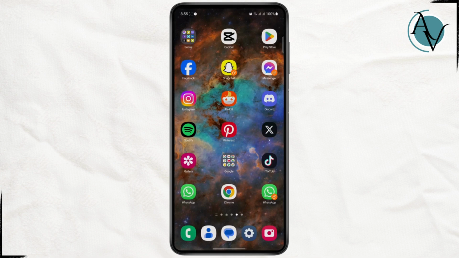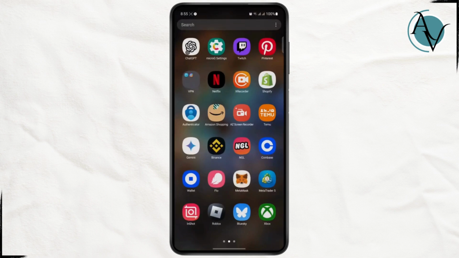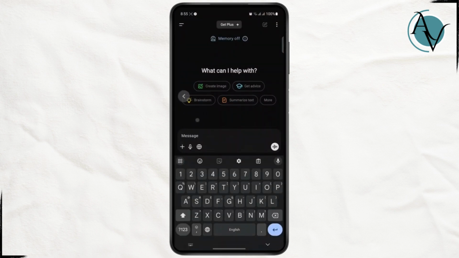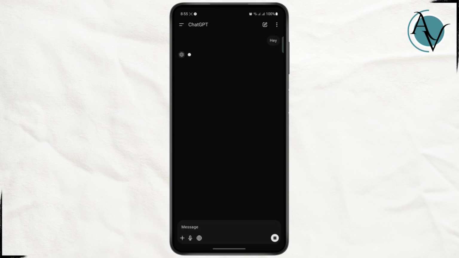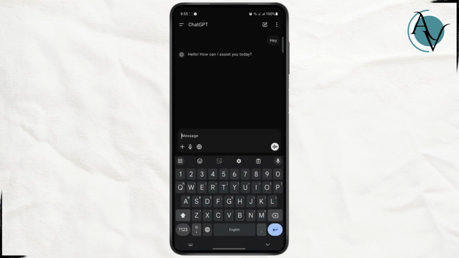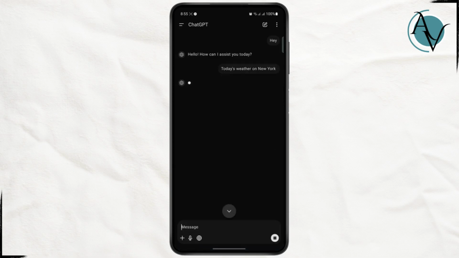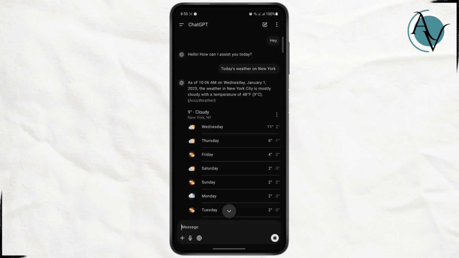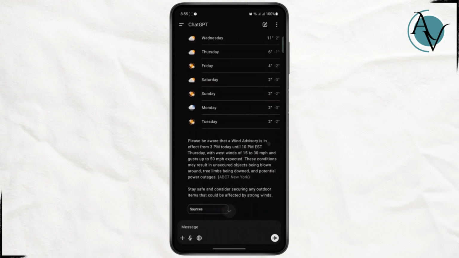The first thing you will need to do is open up your ChatGPT and make sure that you're logged in, or it does not really matter if you're logged in or not. ChatGPT is still going to respond to you. So I'm just going to write a simple hey here and it will respond to me. Now if I write something like today's weather in New York, just tap on send and it will give me a brief explanation of today's weather like this.